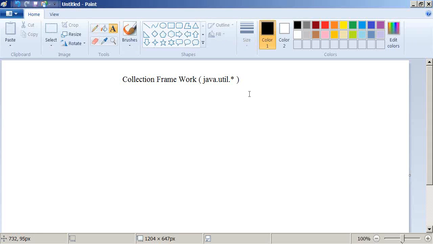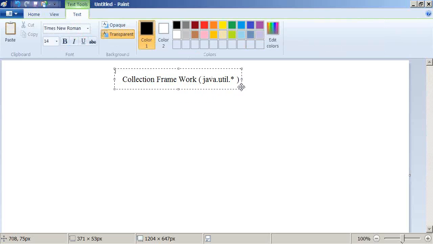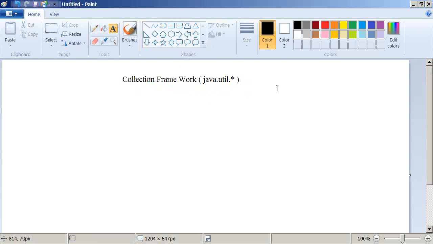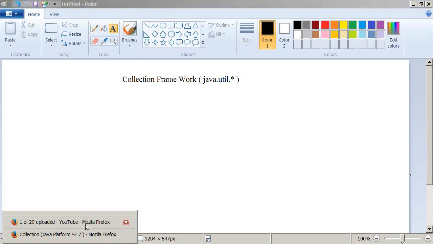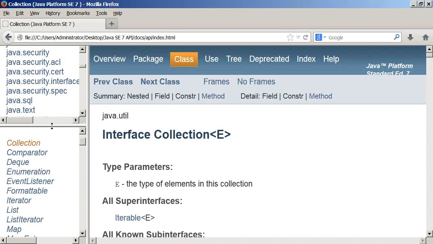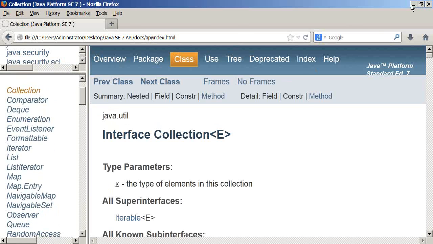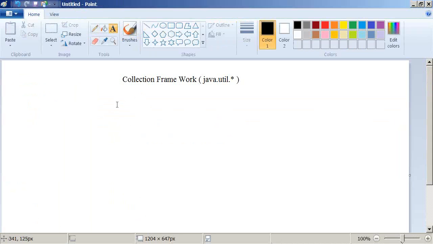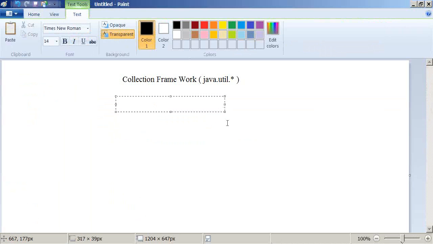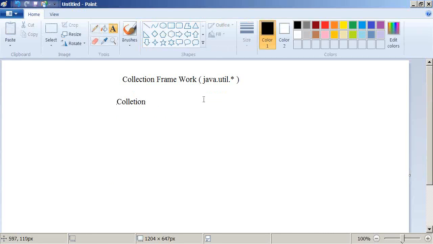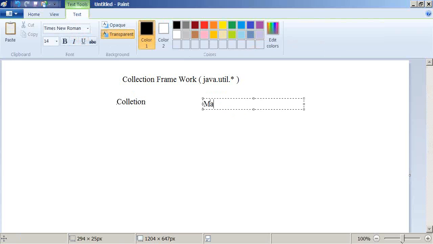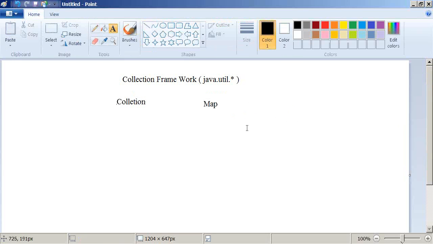There is a very huge theory here, but coming to its usage, it is very simple to use. This framework, or util package, is a set of classes and interfaces. This framework has two root interfaces. Whenever you talk about a framework, generally all frameworks start with some interfaces. The first root interface is called Collection, and the one more root interface you have in this framework is Map.